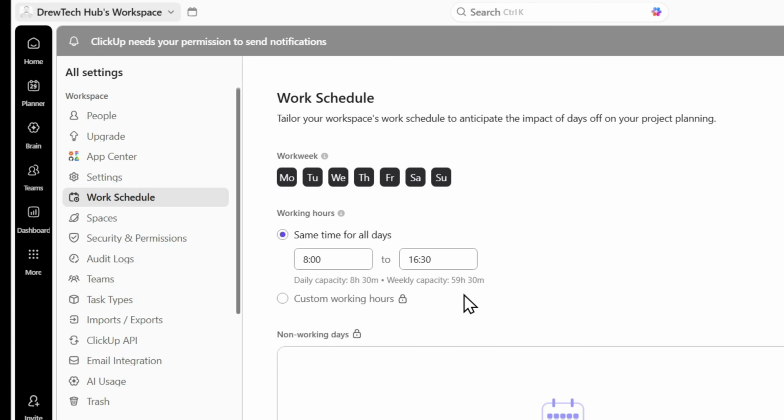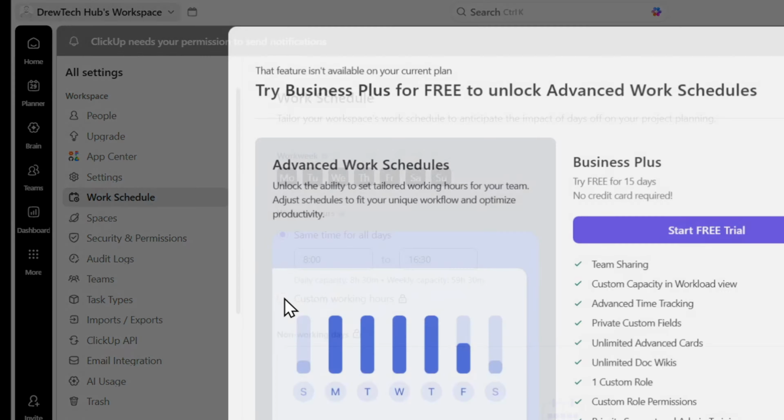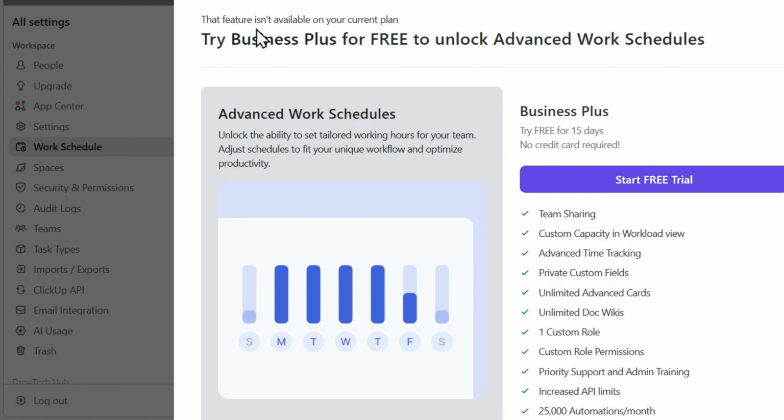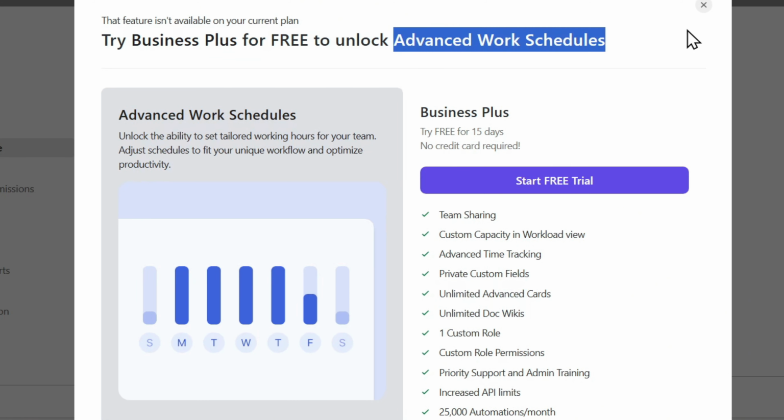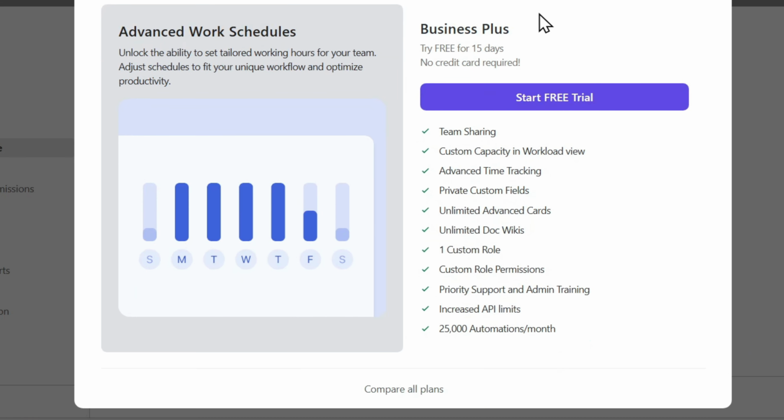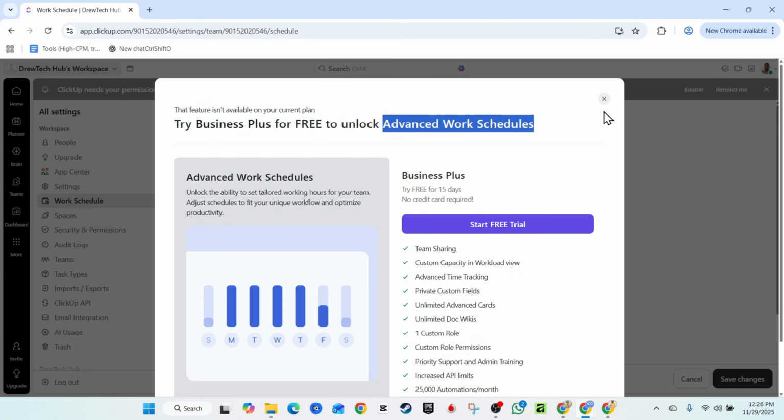And if you want to add, for example, some custom hours here, you can go ahead and just do that. But you need to have at least Business Plus for you to unlock the advanced work schedule. So keep that in mind. Once you do that, you can go ahead and use the advanced work schedule within your ClickUp account.